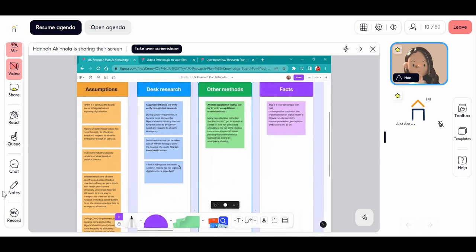So by the time you conduct this desk research, out of all my assumptions, there are some assumptions I've made that I cannot get answers to. I cannot validate sitting at my desk. I have to conduct a primary research. So those are the assumptions you copy and paste under these other methods. You understand? Many have died due to the fact that they couldn't get to the medical center on time, nor contact an ambulance.